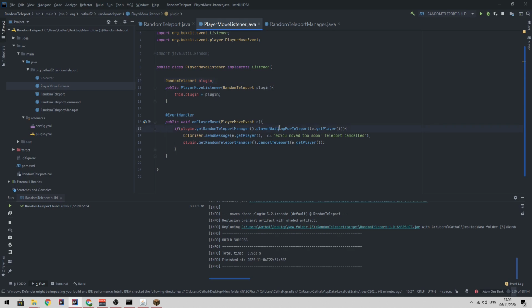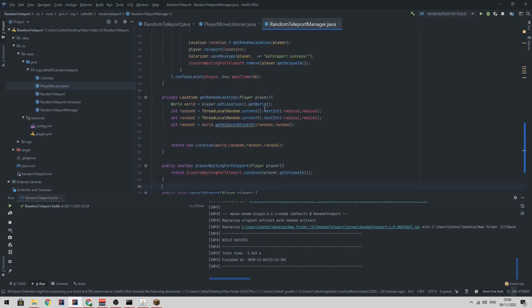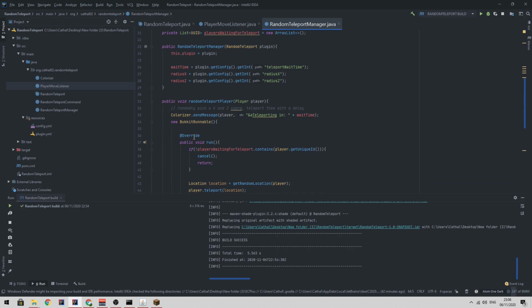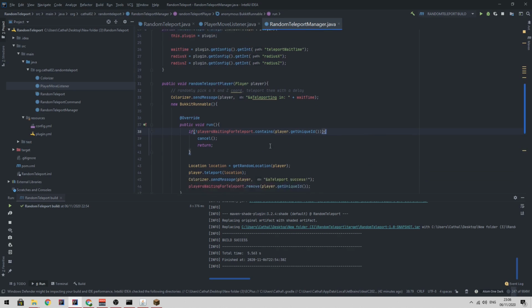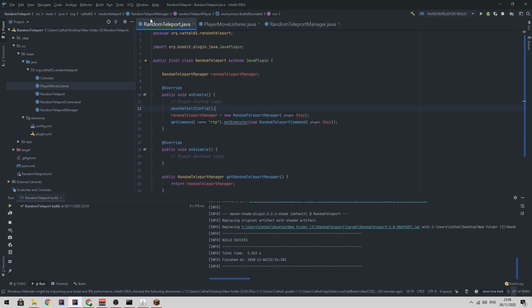So if a player moves and they're waiting for a teleport, we say you moved too soon, teleport cancelled, and cancel the teleport, which just removes the player from a map. And in this bucket runnable, if they're not in the map, then we cancel the teleport. Hopefully that makes sense. That kind of just sounded like a jumble of words in my head. Hopefully it came out right.